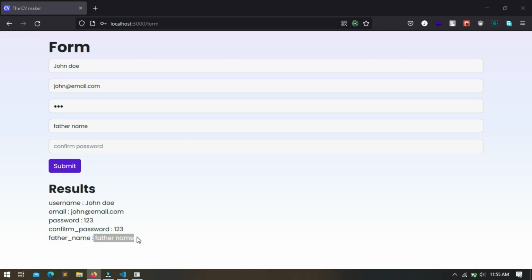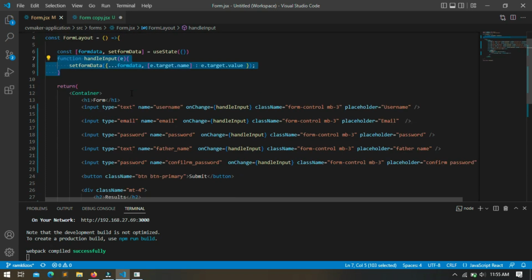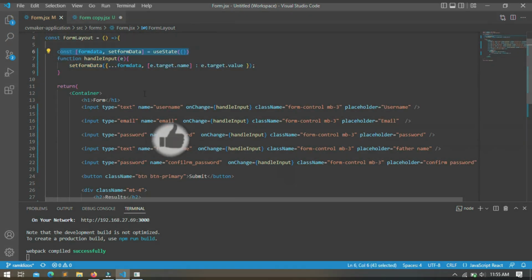This is the uniqueness of the function: we have created just a single function, and this function is dynamically generating and storing the value by targeting the name of the input and storing it inside formData.